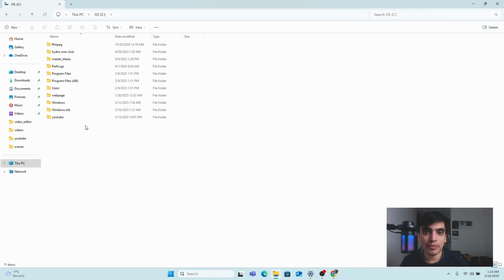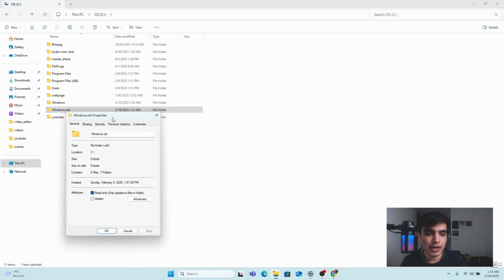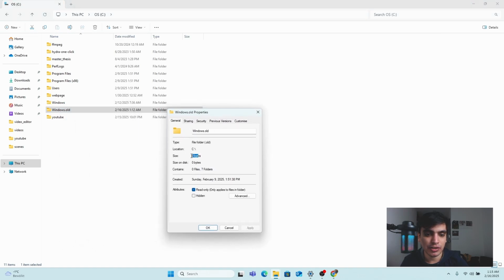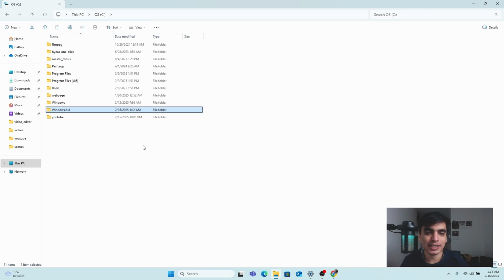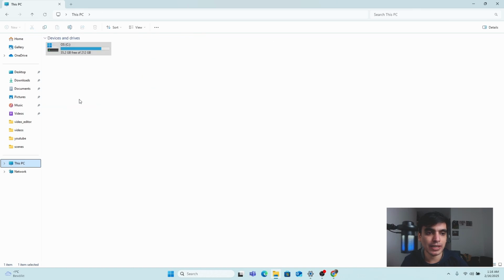After the cleaning process, right click on the Windows.old folder and click on Properties. Now you can see the size is just 0 bytes. So it has successfully removed all the unnecessary files from Windows.old from your PC. If I go back to my C directory, as you can see, we have saved up a lot of space.